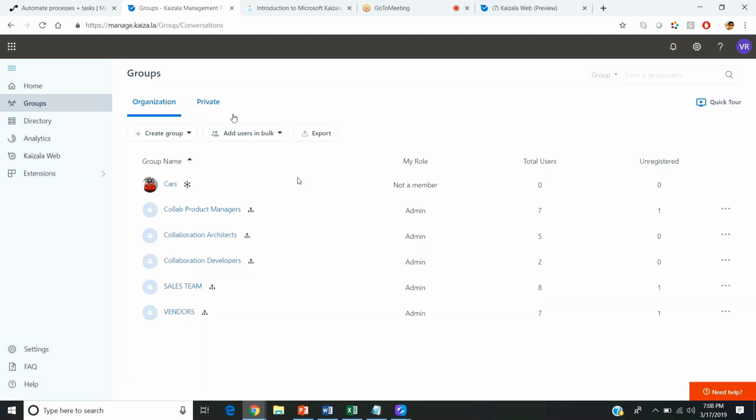What you can do is create an organization group. Organization group, in the sense that Vignesh was mentioning, means we can create a hierarchy. For example, I have collab product managers, collaboration architects, and collaboration developers. In a few cases we need to send a message or an announcement, or do some actions, at developers level alone. So you can just get into the collaboration developers group and put an announcement or do whatever you want.